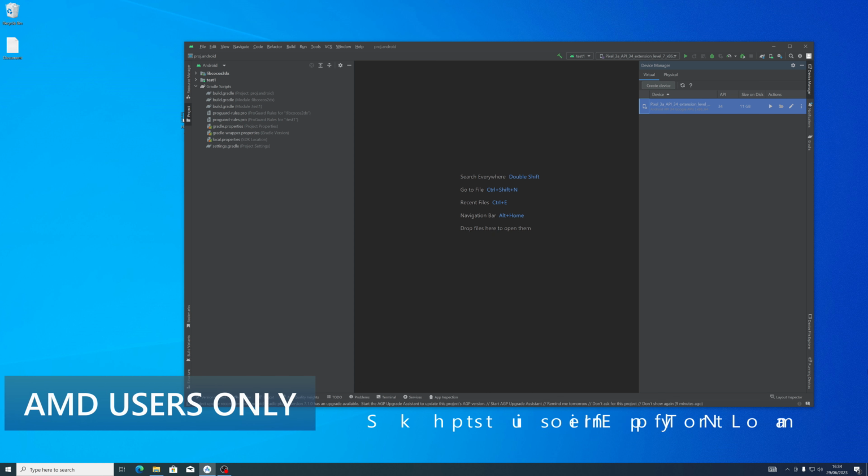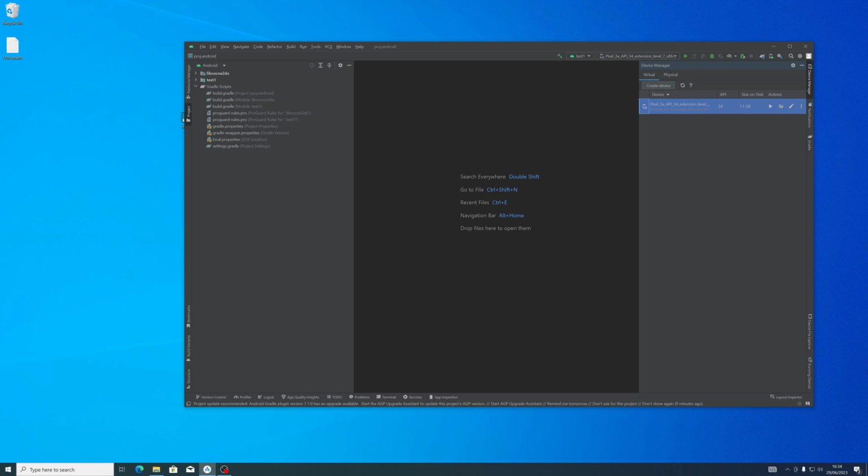Right, now I know you can see that everything's installed, but I have to go right back to the beginning because this is for the AMD users. If you're on an Intel platform, you can go ahead and skip this part and go straight to the installation of everything and carry on. So again, this is for the AMD users only, and it's because we need to set something in the BIOS that you need to do before you start the installation of the Android Studio.